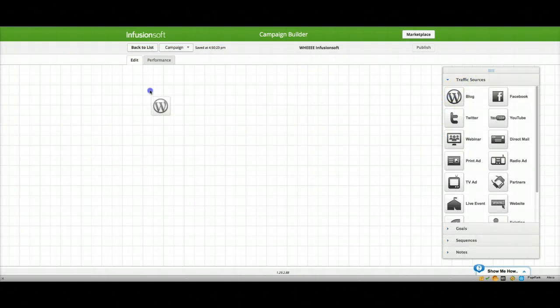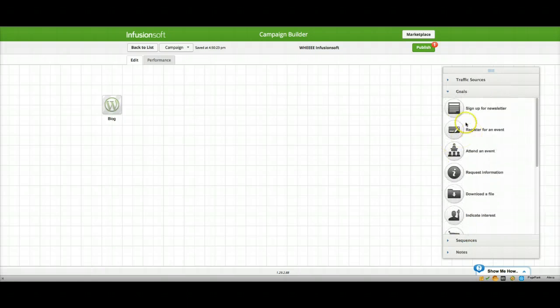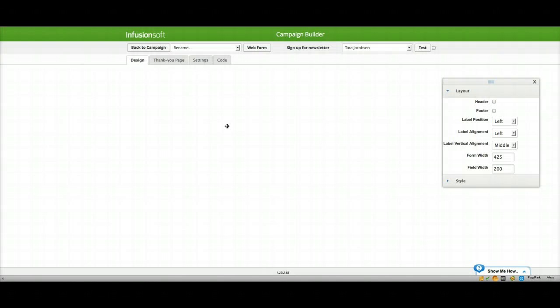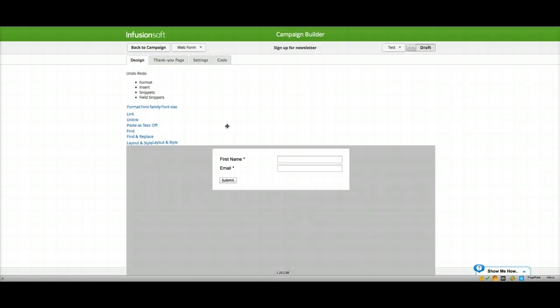So I'm just going to say that this is going to be just like what I showed you, our little sign up for the best darn free email marketing course ever. So I'm going to say, here's my blog. It's going to come from a blog, and I want them to sign up for a newsletter, which is basically Infusionsoft talk for a little form on my website.